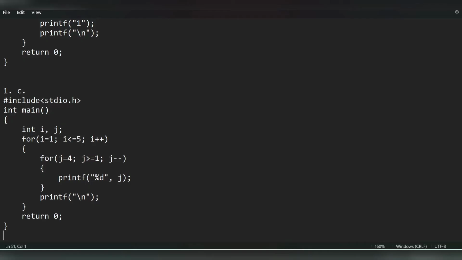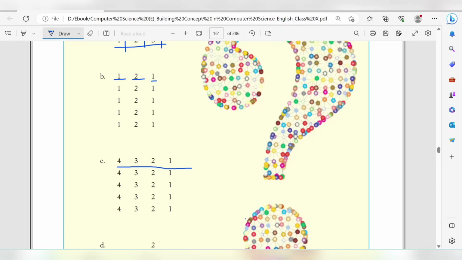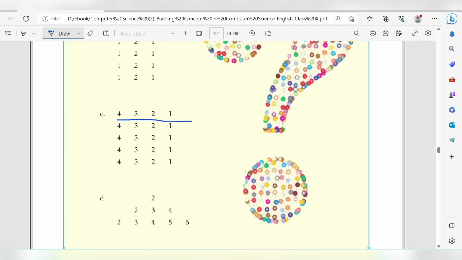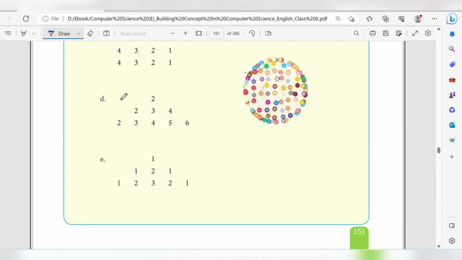Now we'll move to question number D. Here is the book. In question D, you see it's a bit different. Here, the number does not start directly from the starting position, and the starting number is 2. After that, 2, 3, 4, 2, 3, 4, 5, 6, and then the number of columns is also not increasing by 1. At first it was 1, then it is 3, then it is 7.